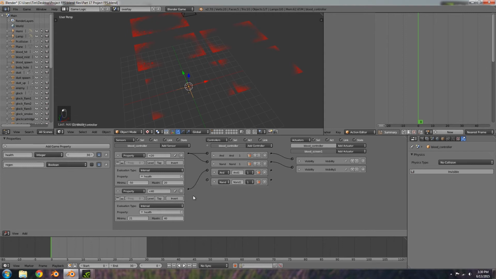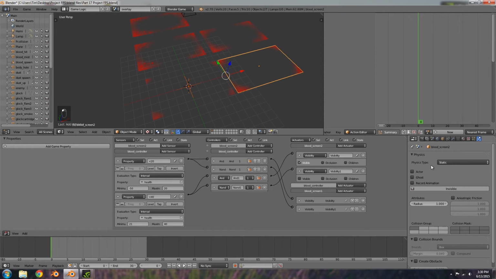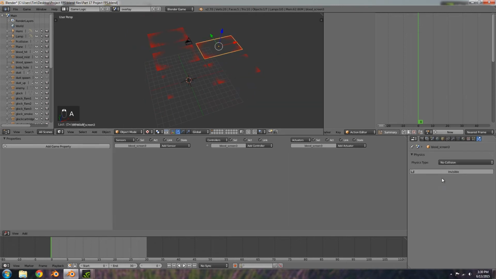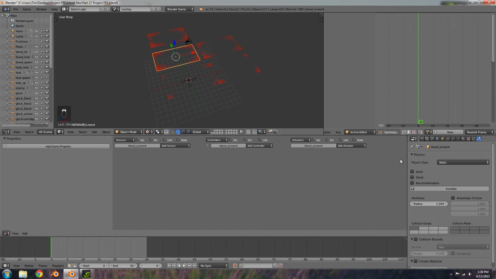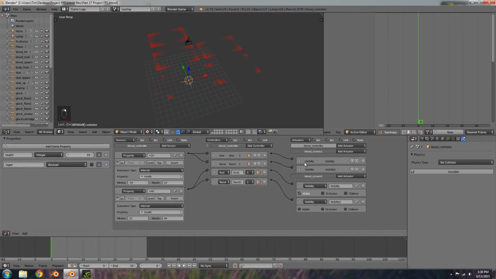Let's add an AND. Let's add a NOT AND. Join them together and hold down shift, select blood screen 2. This one invisible, that one there, and that one there. Also no collision and invisible for this over here. So let's quickly do that for all of them. No collision and invisible, and no collision and invisible, and the last one, no collision and invisible.